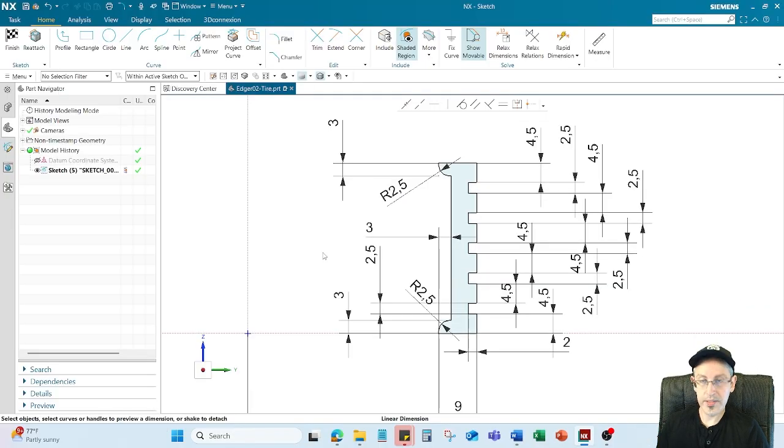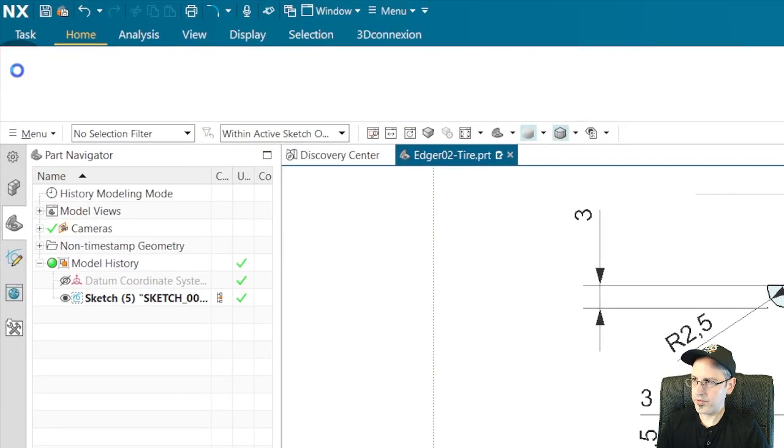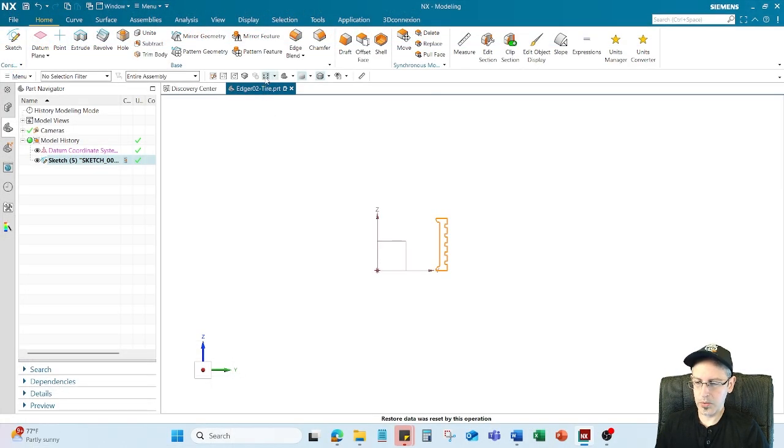With the profile of this tire now all completed, let's go ahead and click Finish Sketch. Click over here, select Finish. Now that the sketch is all complete, you can click on Zoom Fit here.